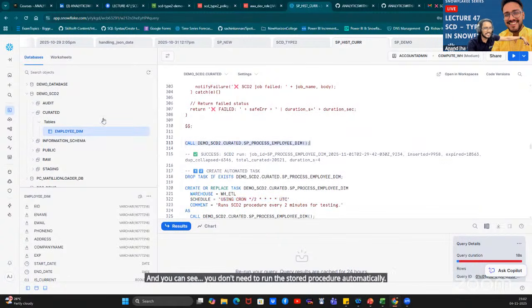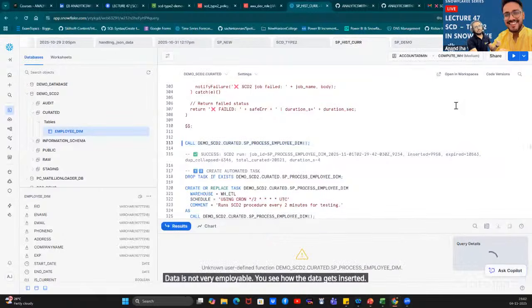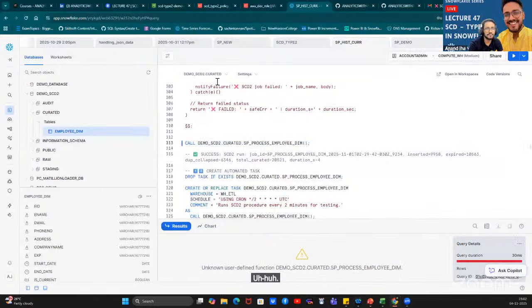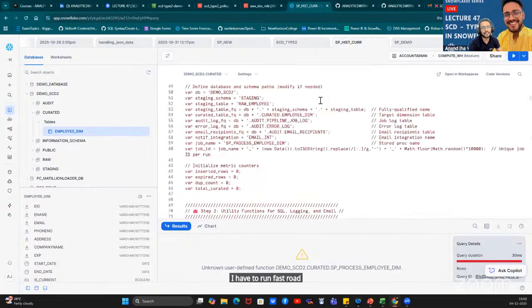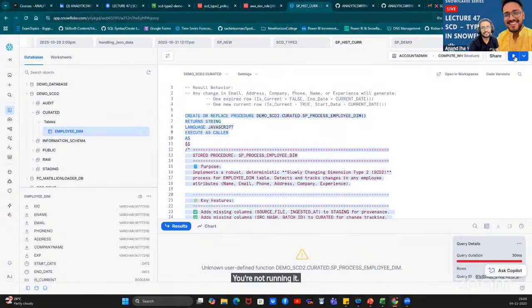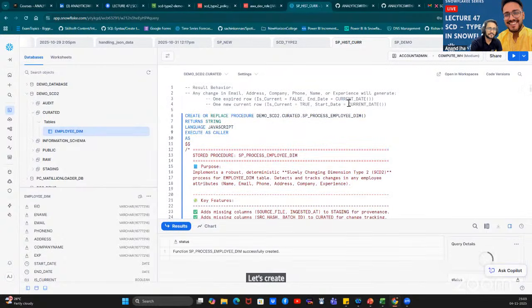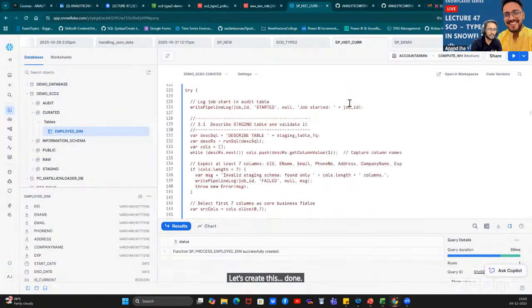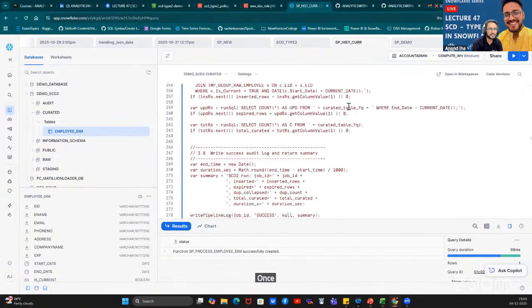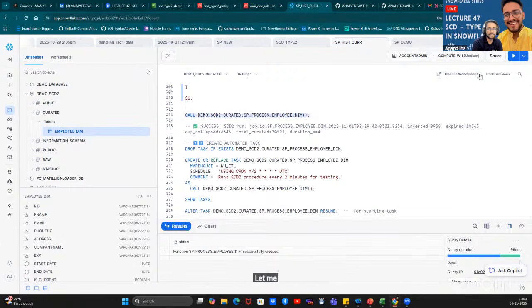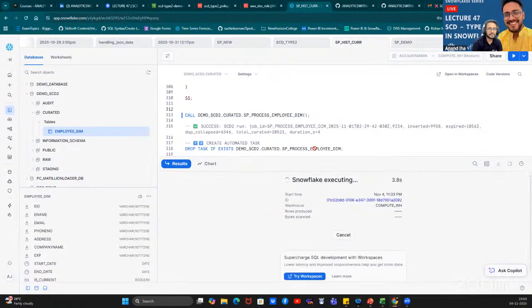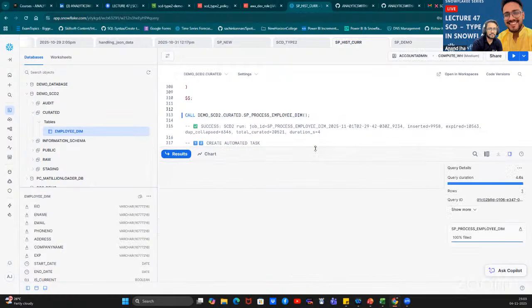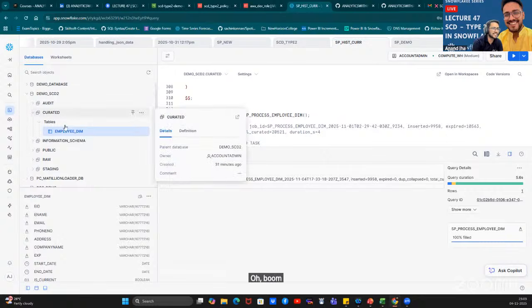Now I'll call this, where the data is not there at employee level. You see how the data gets inserted. I have to run the first stored procedure, right? Do not run it yet. Let's create this. Done. There should not be any error. Once this is done, let me call it directly. Oh, boom. Let's check.